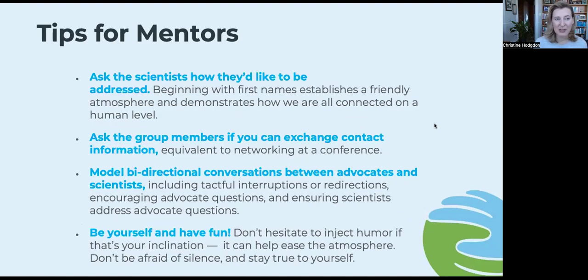Here are some tips for mentors that actually came from other very experienced mentors. It's really nice at the beginning to ask the scientists how they'd like to be addressed. Beginning with first names establishes a really friendly atmosphere, demonstrates how we're all connected on a human level, and it just keeps everything very informal and real. Most scientists are comfortable with that. However, if they do prefer to be addressed as doctor, please respect that choice.